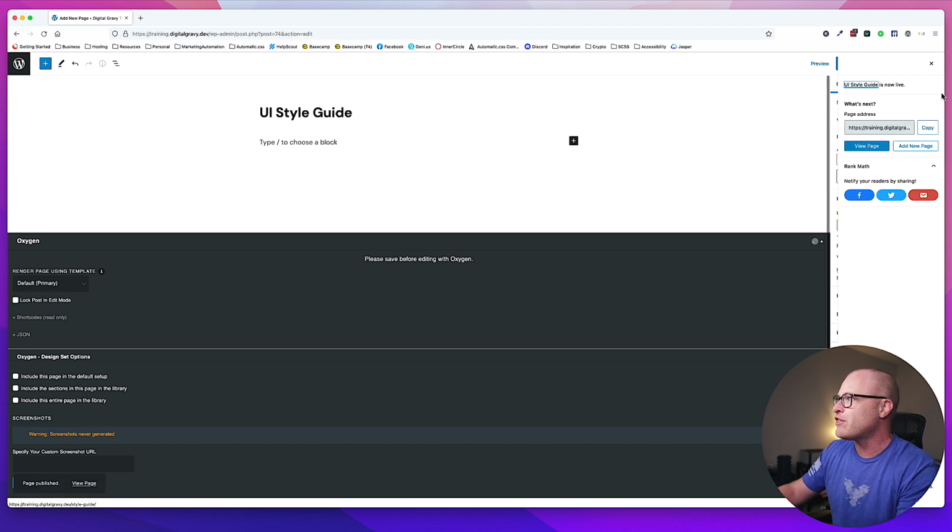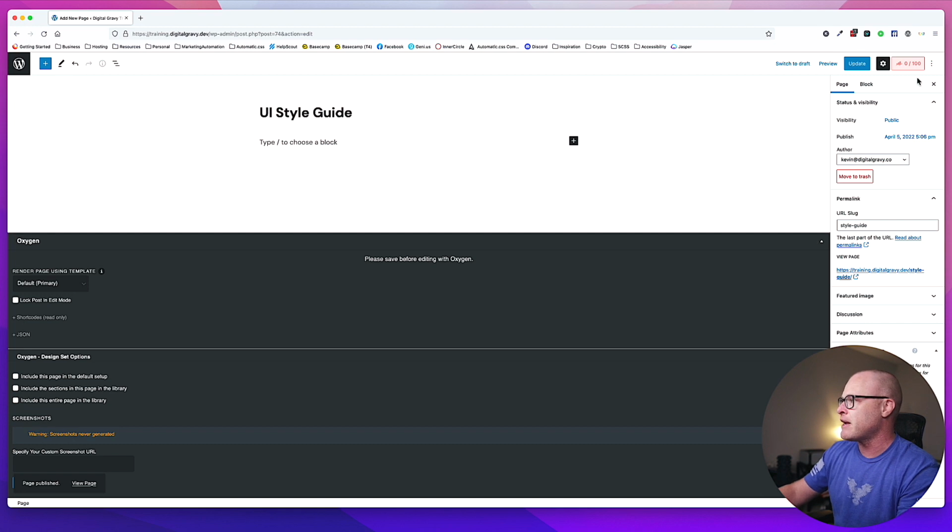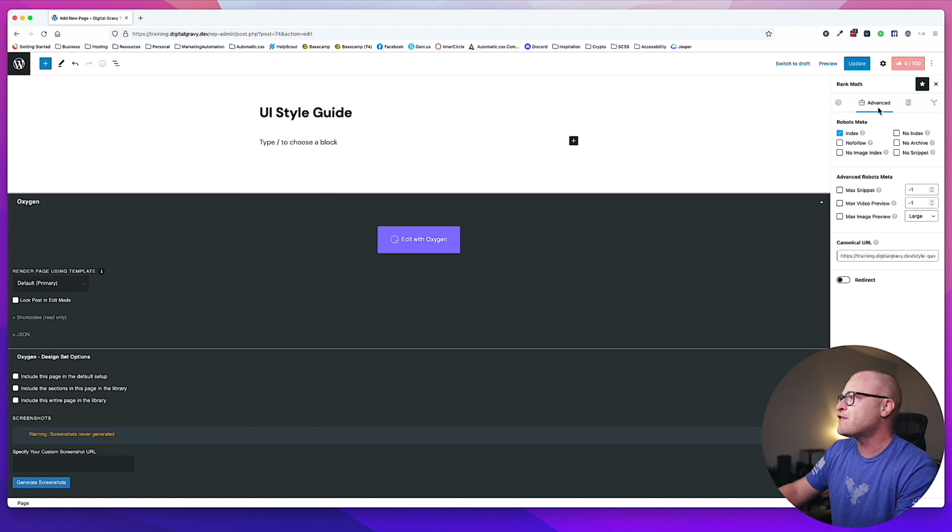Now, you do want to do one more thing before you actually get to editing this page. I'm using Rank Math. You should have an SEO plugin of some sort installed on your website. And if you do, I want you to go to the settings for the page that you're working on, the UI style guide page, and just set it to no index. This page has no SEO value. It has no valuable content for your website. So we don't really need this page to be crawled or indexed. And we also don't really want people finding it necessarily on Google when they're doing searches around our website. So we set that to no index and then update.